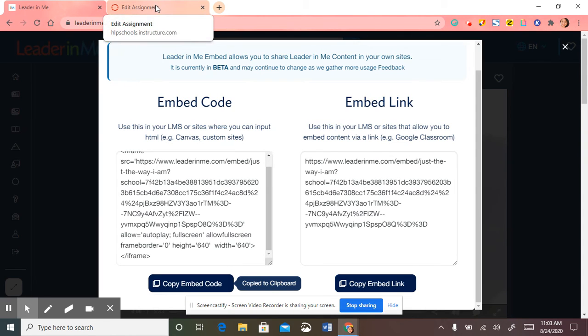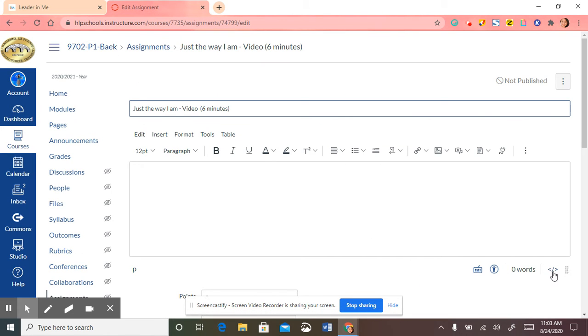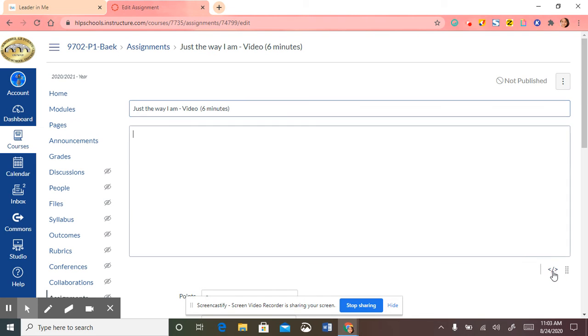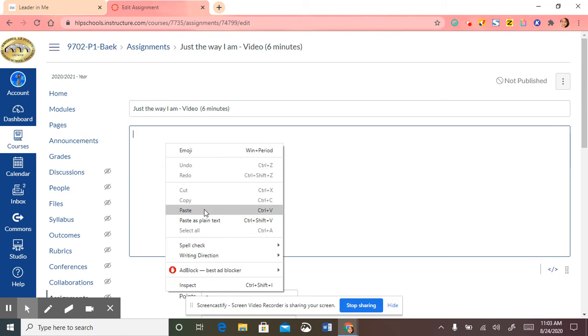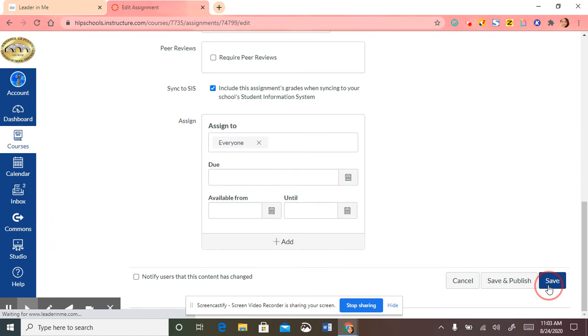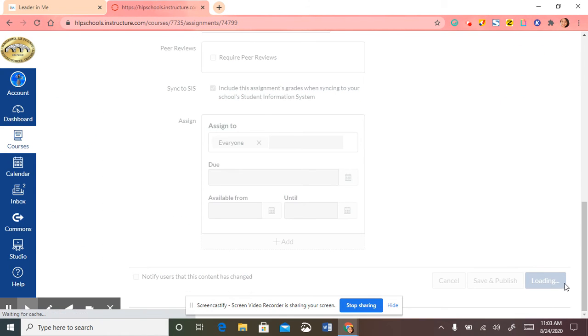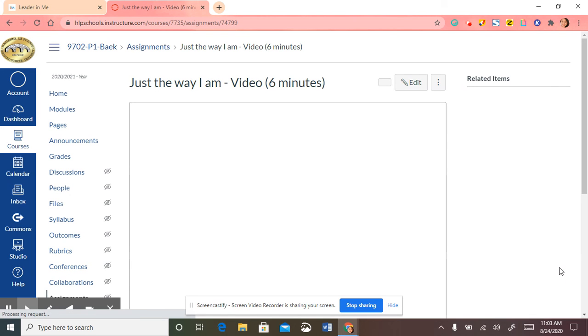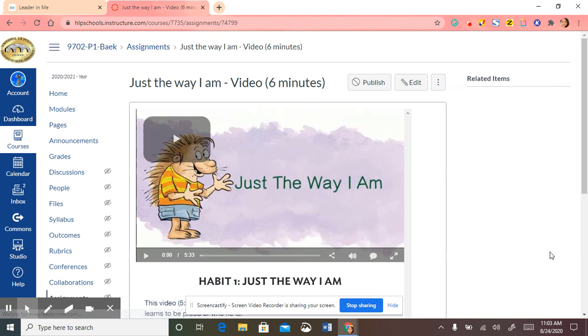And then I'm going to go ahead and go to Canvas and select that button right there. And I'm going to go ahead and paste it. Select save. And there you have it.